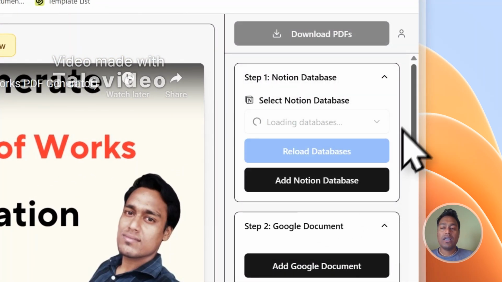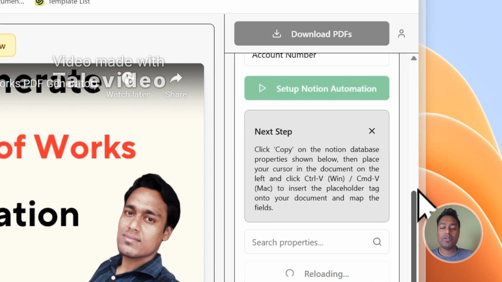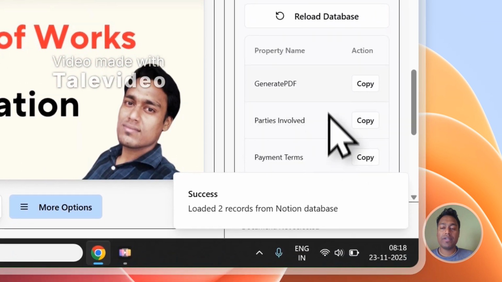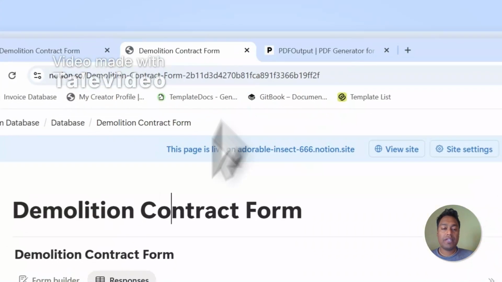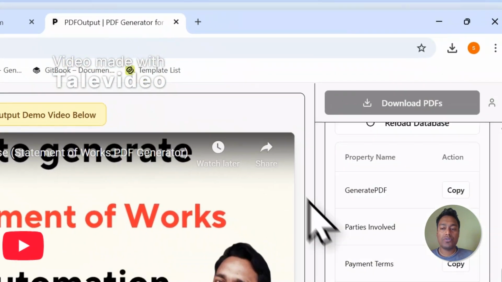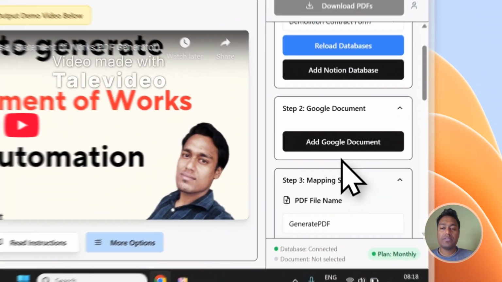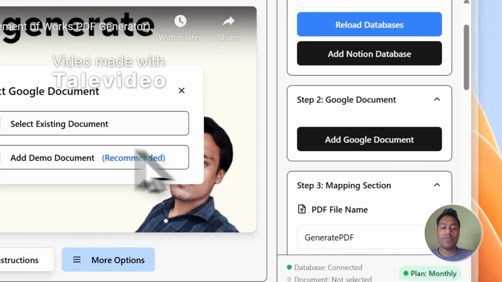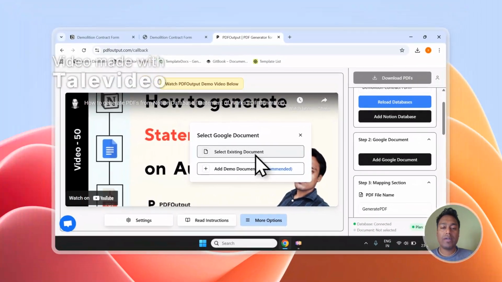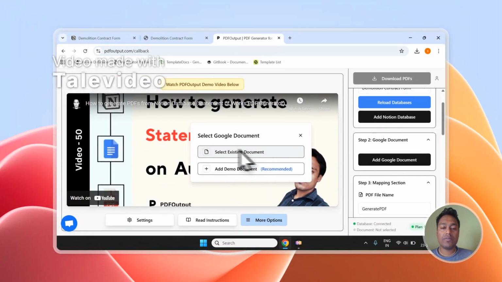Click on this, and now all the properties of the demolition contract form will be visible over here, one below the other, inside this mapping section. So every property that you have inside the database is already shown over here. The next step is we need to add a document for the database. So let's click on add Google document. If you already have a demolition contract document available on your drive, click on existing document. Otherwise, you can go with a demo document.